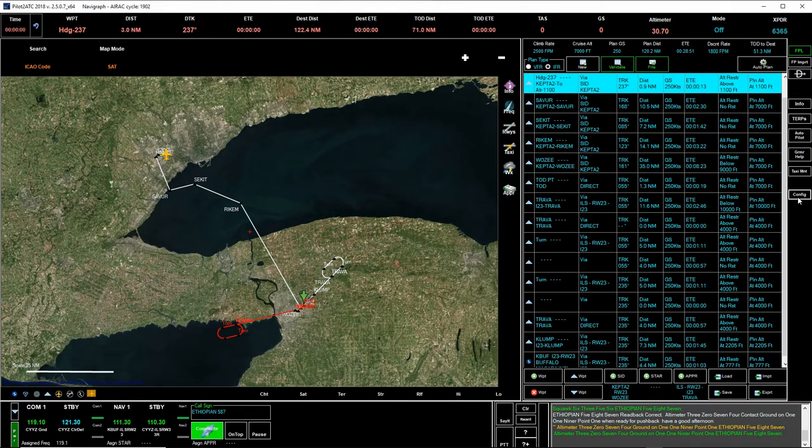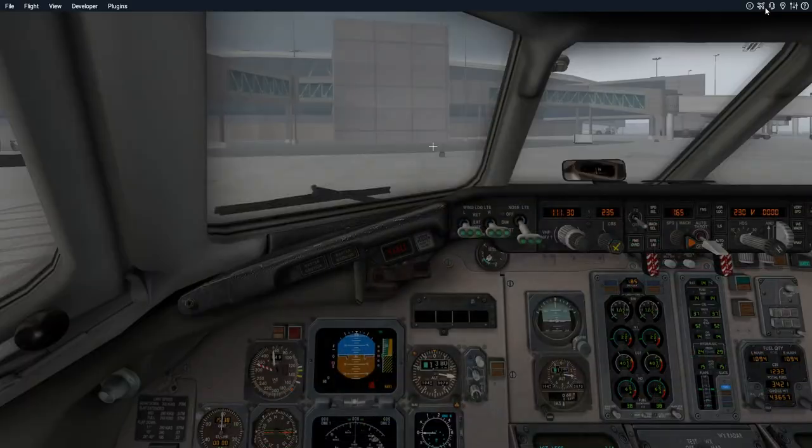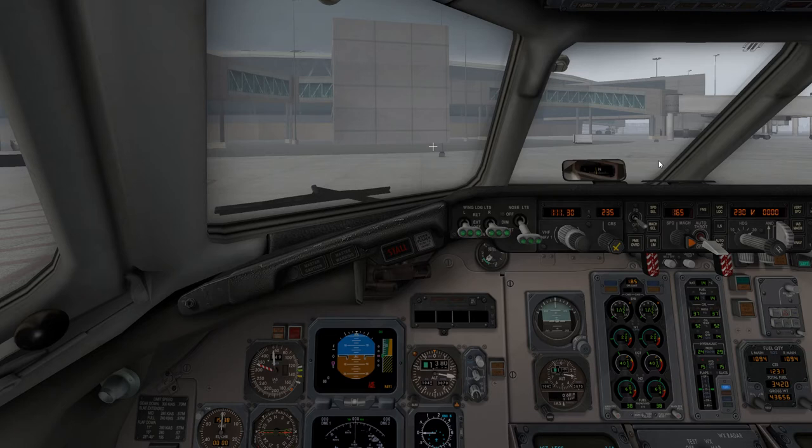We're ready to push back. So we would simply ask the ground control for pushback. American 587 ready for pushback. 587 pushback approved. Pushback approved, Ethiopian 587.